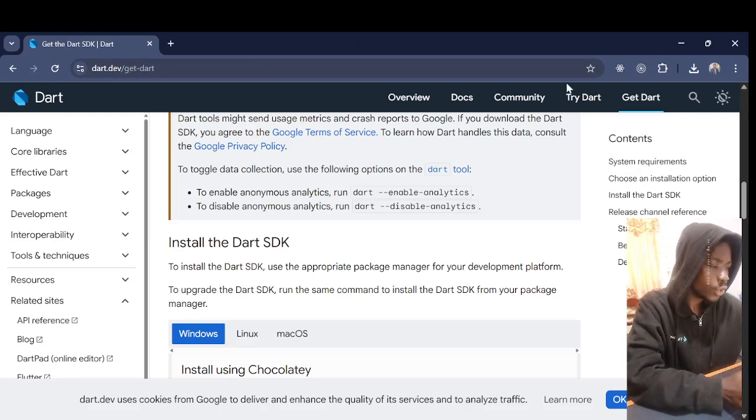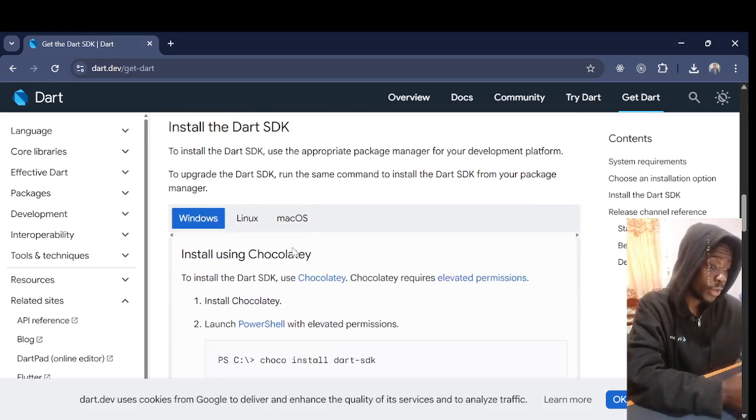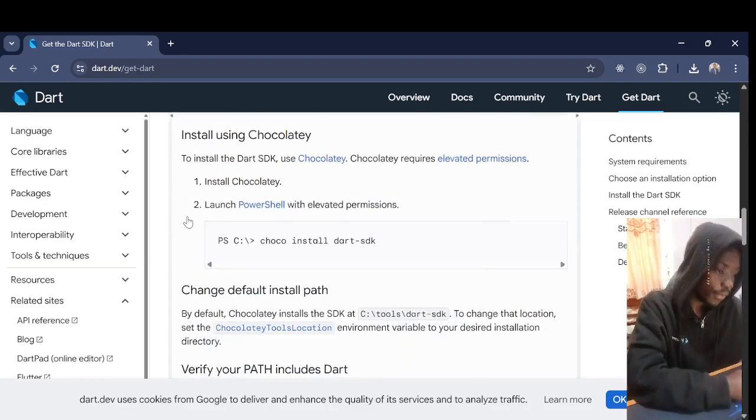Yep. So once you're in get that, you can choose your operating system, Windows, Linux, Mac OS, choose any, then you can install it. I am using Windows, so on Windows, you can just click on Windows, then you'll download the SDK over there.